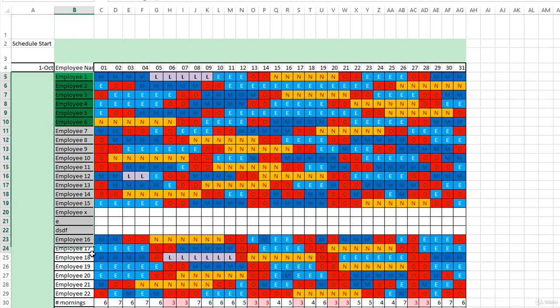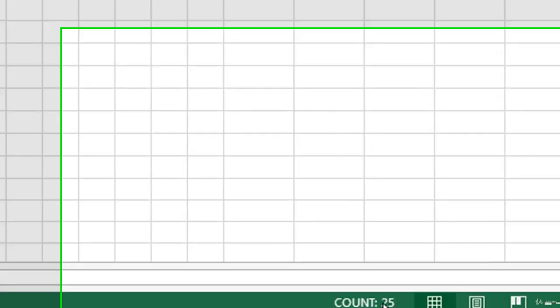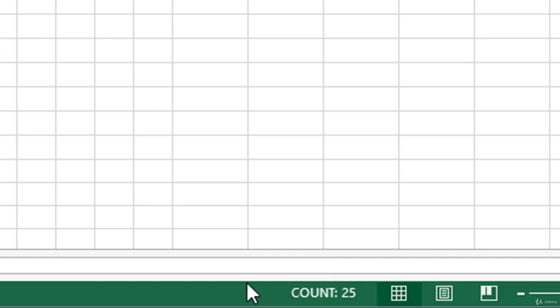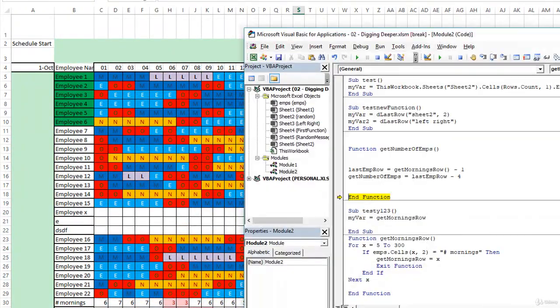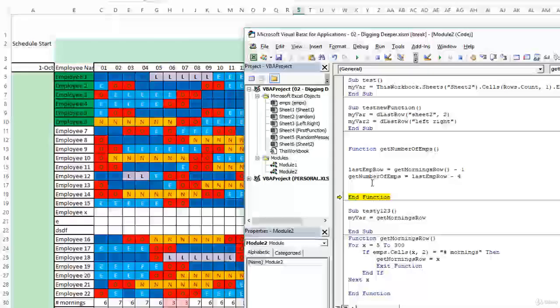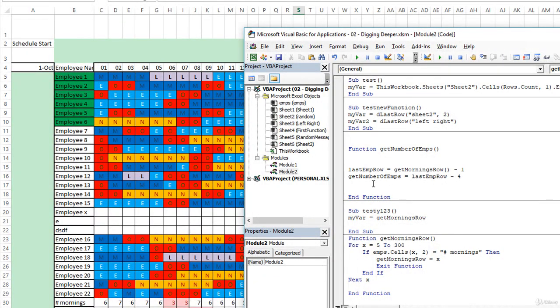Let's hover our mouse over all the employees here. And over here in the lower right, yes, the count of cells that I have hovered over is 25. So it looks like my math was good. So all we would have to do to get the number of employees now, so we're using this function to get us the last employee row, essentially. And then we're taking that a step further by subtracting 4 from it.